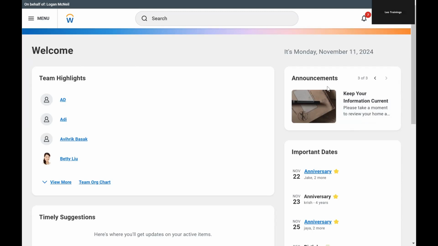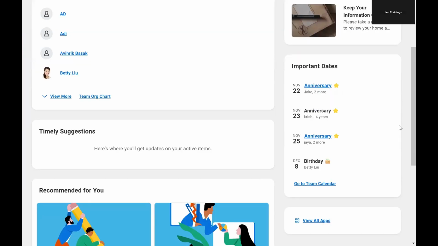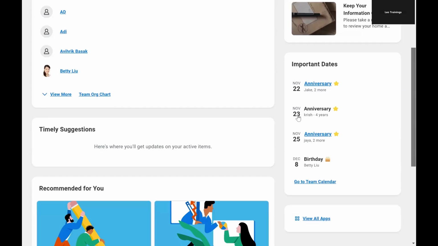Then after that, important dates. If you're a manager, your team's anniversary, if anyone is going to complete 1 year or 2 years or 5 years anniversary. Okay, then if a birthday is coming soon for one of your reportees, you can access those details from here. So that you can take a minute and wish the person. And then further, if you scroll down, you have here view all apps.